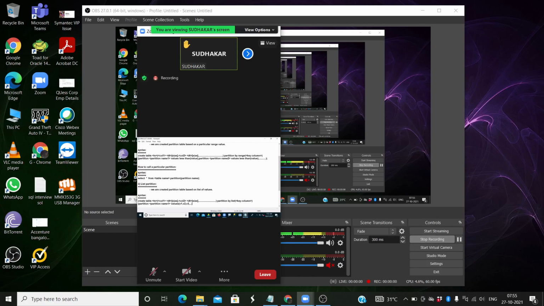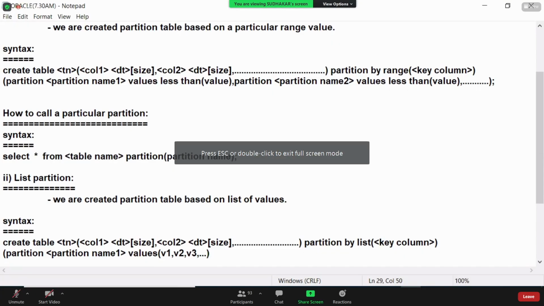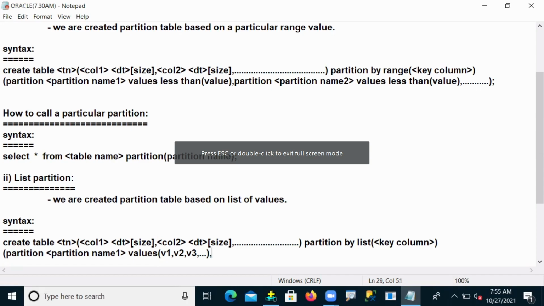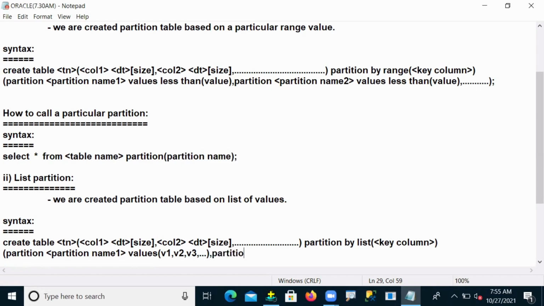Some list of values you can pass. So one partition was successfully designed. Same as if you want to create another partition, then you can go to take your partition. So partition name 2 and sending values.